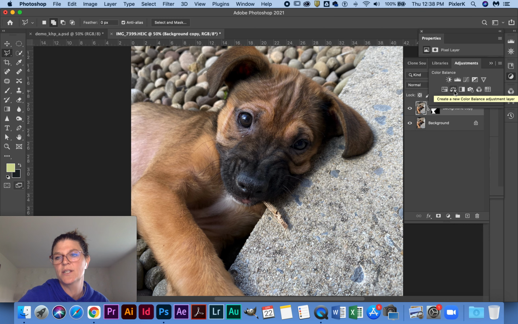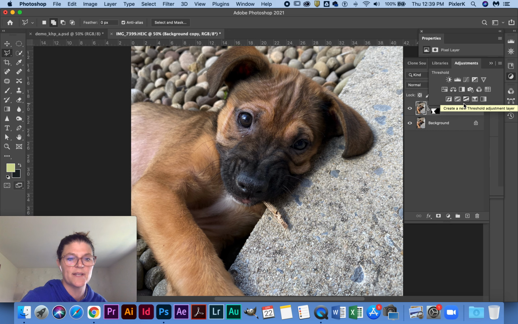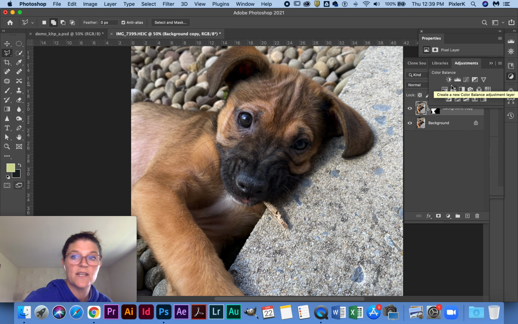Then you've got Hue/Saturation, Color Balance, Black and White, Photo Filter, Channel Mixer, and Color Lookup. You also have the Invert adjustment and Posterize. These are a little bit more creative, and there's a Gradient Map tool and then the Selective Color adjustment tool. We're going to mainly be dealing with Brightness/Contrast through Hue/Saturation, but you can pick any of these and play around with them and see what they do.